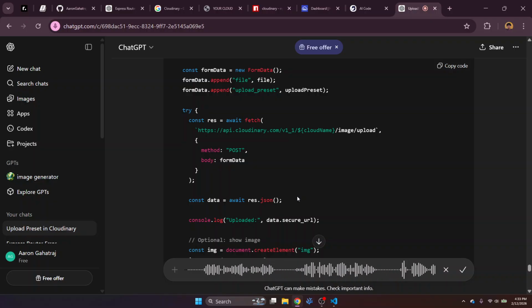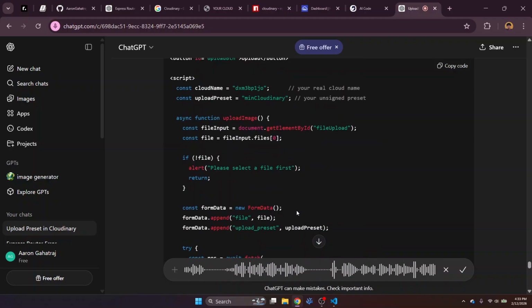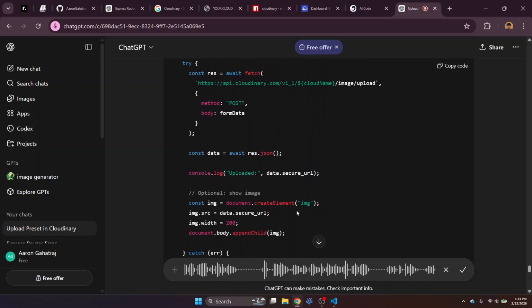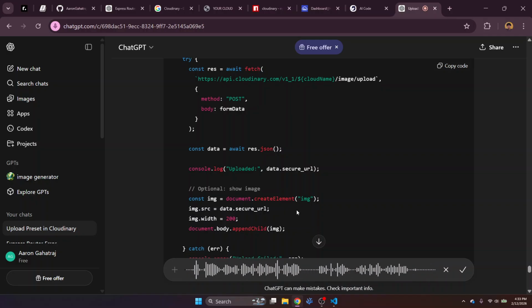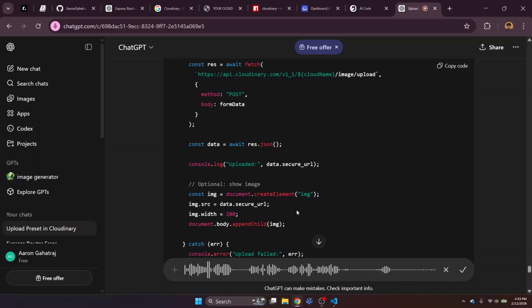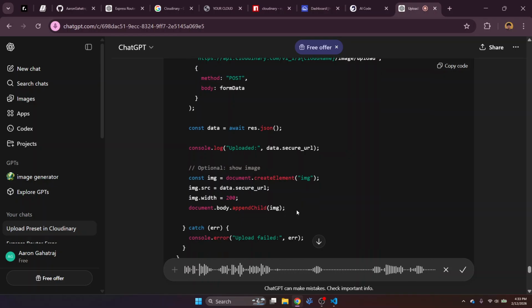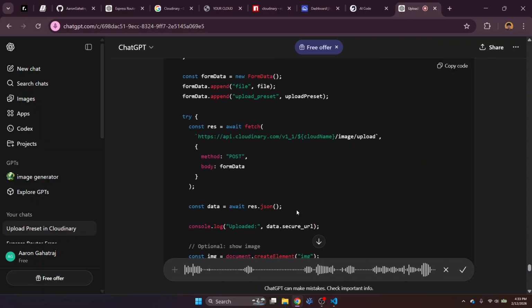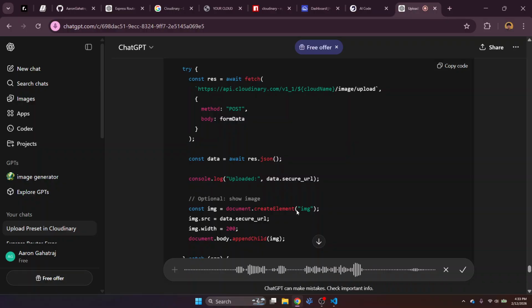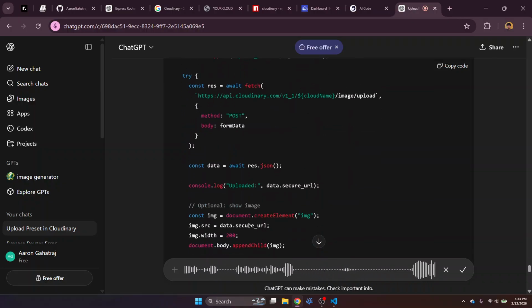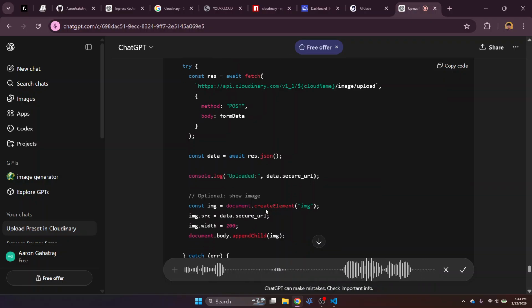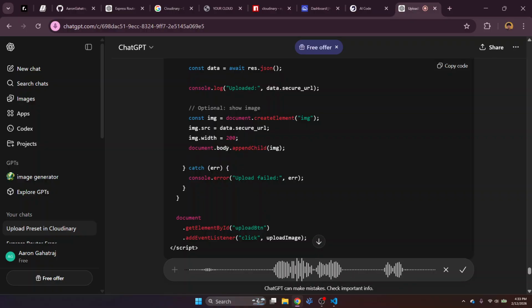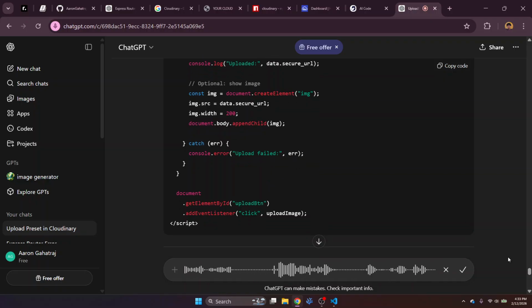Like I send from response.json the cloud name and upload preset to separate front end and back end. And image, okay, the secure data secure URL, what is that? And the append style image, what is that? Append, okay, what is that? That's all.